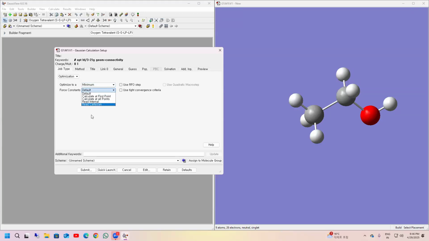And force constant: whether you want to calculate the force constant or not. If you want to calculate the force constant, how are you going to calculate it? There is a default option. Next is calculate at first point, then calculate at all points, then read internal forces, and read Cartesian forces. Go with the default. If you choose calculate at all points, it will calculate the force constant at all points of optimization, but it will take more time to complete the calculation. So I will go with the default option. No need to change anything here.